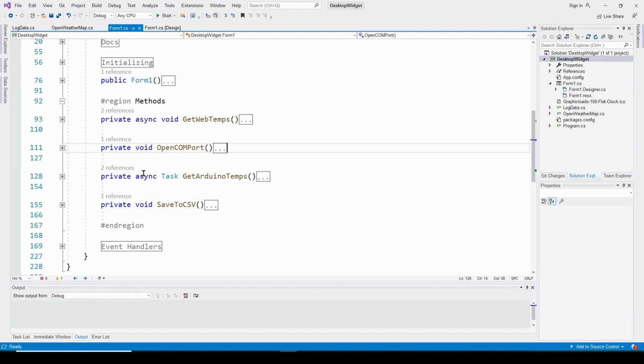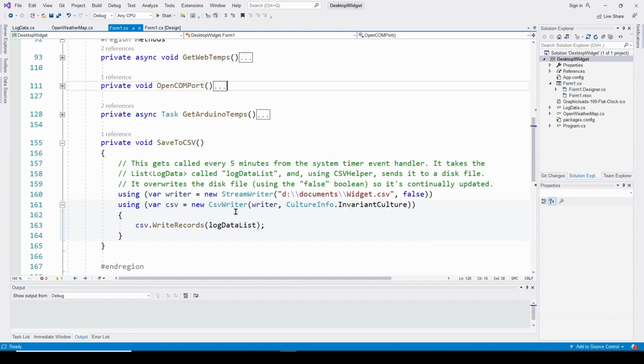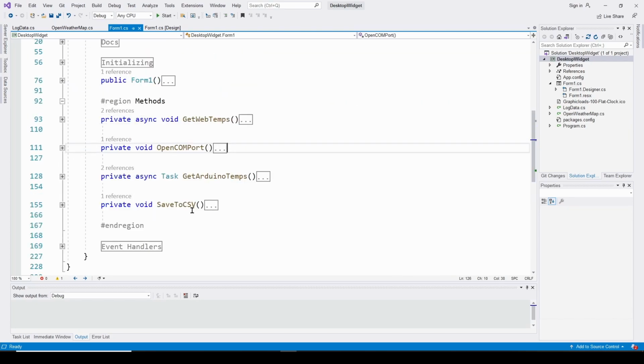And you can see here I've got some asyncs. As we mentioned before, we're going to do some multi-threading just because it's fairly straightforward. We don't really need to. And then I've got save to CSV, and that's basically going to use CSV Helper. It's very simple. It just writes our data into a CSV file. So basically the methods are get web temps, open the COM port to the Arduino, get the Arduino temps, and then save it to CSV. Very straightforward.